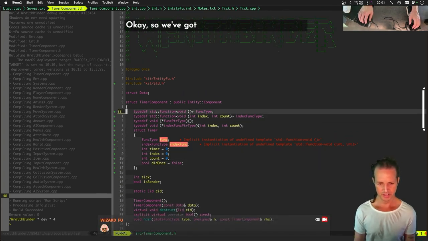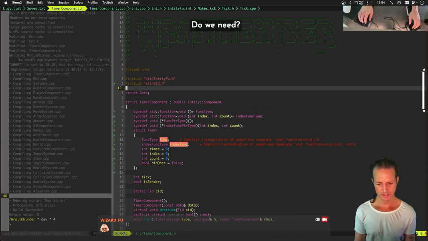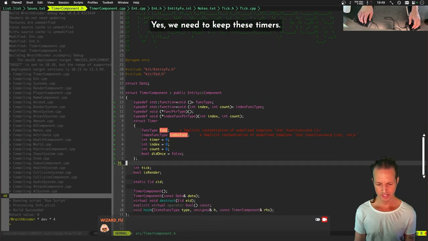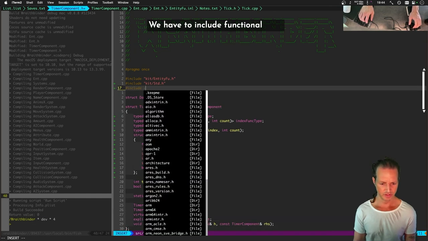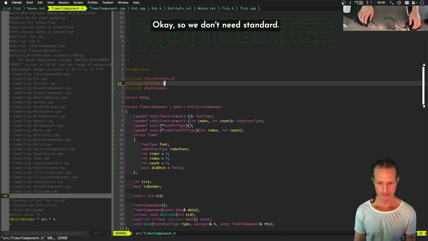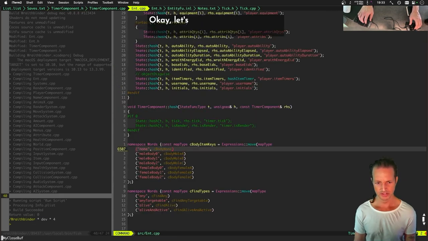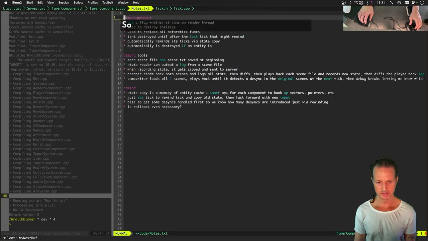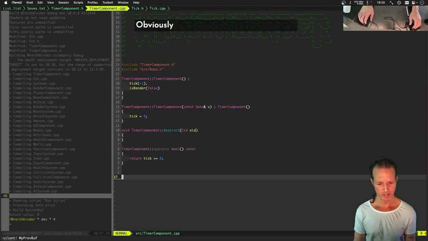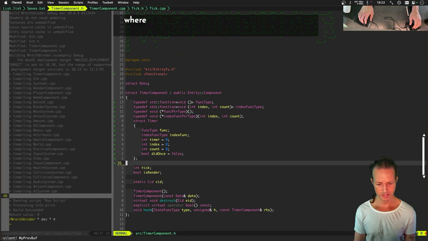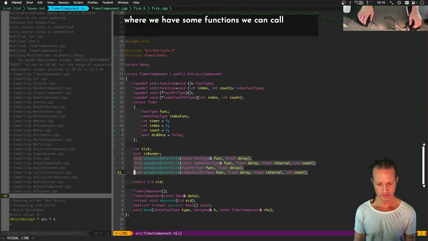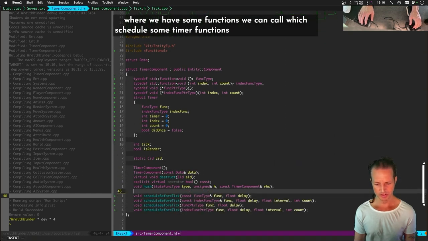Okay, so we're including kit standard. Do we need, yes, we need to keep these timers. We have to include functional here, okay. But we don't need standard. We don't need to forward declare those. Okay, let's get rid of some of these files we're not using right now so it's easier to go back and forth between these. Obviously we're going to have something like this where we have some functions we can call which schedule some timer functions that can happen later.